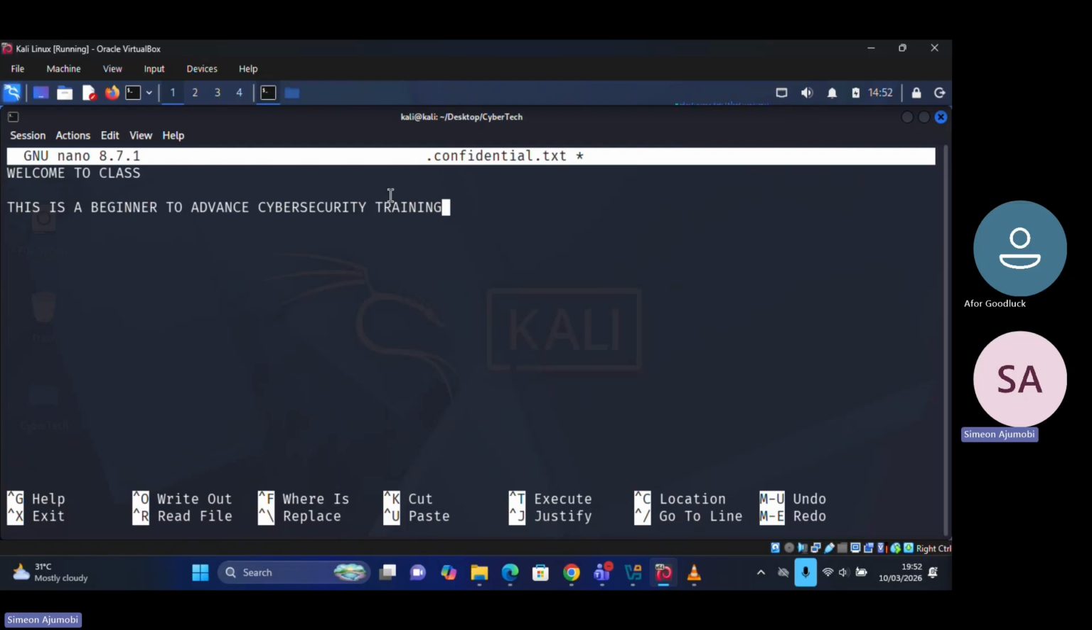Maybe in my next class, I'm thinking of moving into anonymity for you, because that is one of the greatest things. A red teamer, someone who is an offensive hacker, an offensive security expert, needs to be anonymous online. So the concept of anonymity.